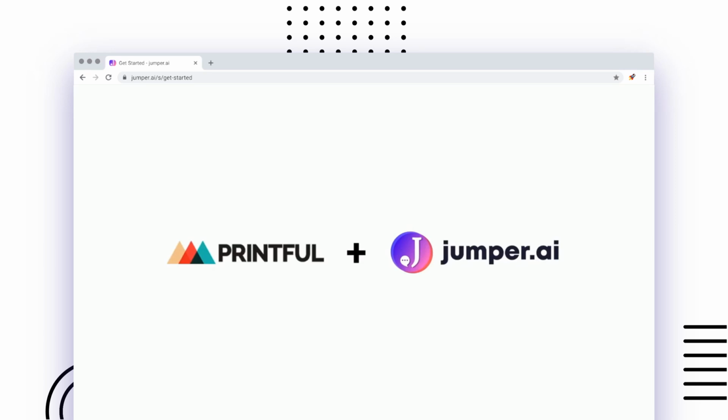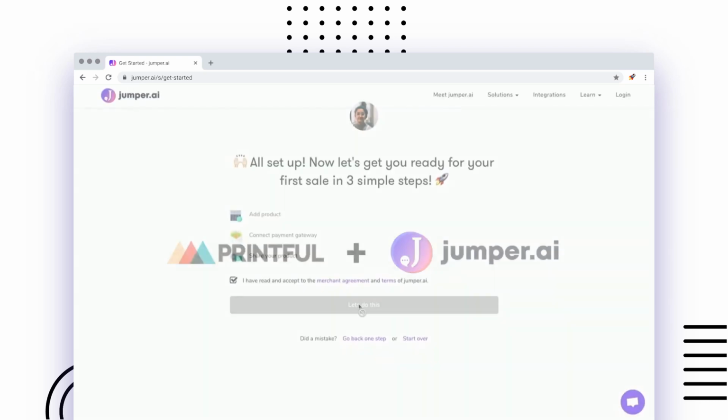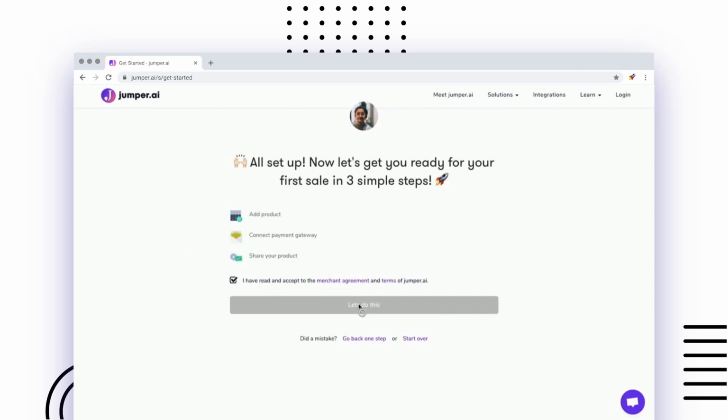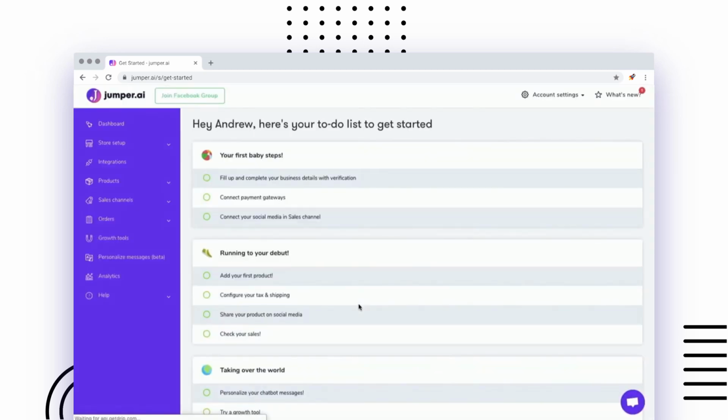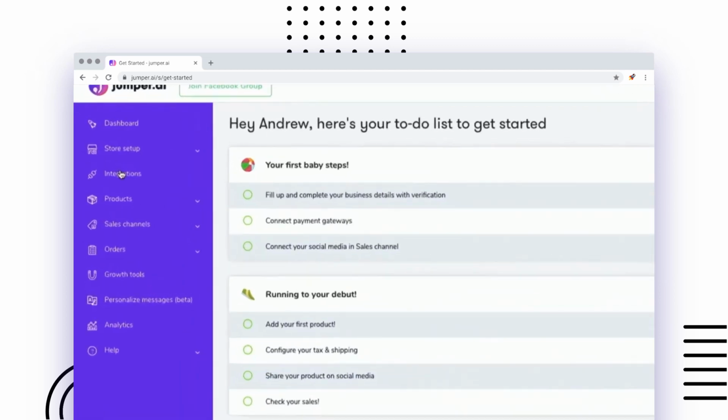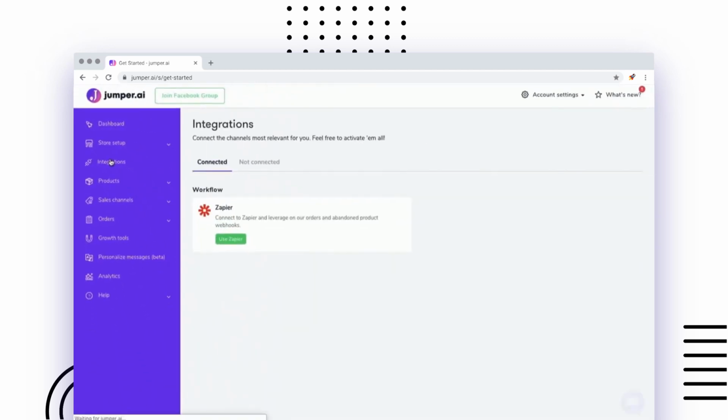In this video, we're going to show you how to use Printful and Jumper to create and sell your products via Facebook Messenger. So what you're going to want to do is head over to jumper.ai and create your account. Next, after your account is created, you're going to have to create an integration, and that is going to be tying in your Printful account.